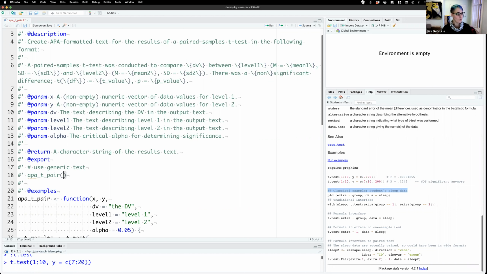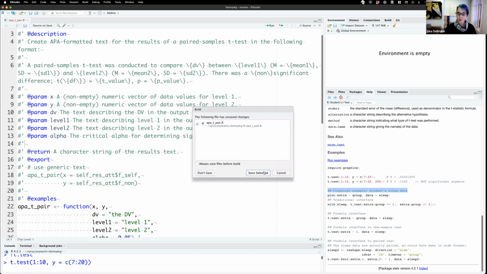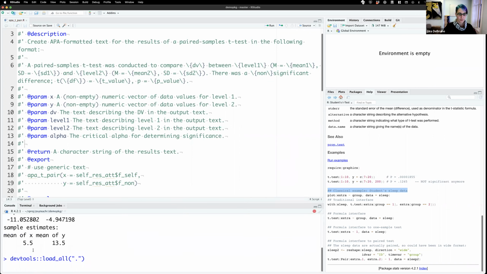But we've got our own one, so apa_pair x equals self_res$f_self, and y is, we'll do self_res$f_non. Okay, so this is our very short example. If you haven't already, you can load your package.